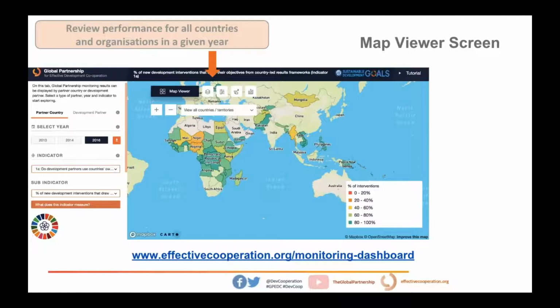So this is the data coverage in the last monitoring round. We've had 2 rounds so far of data, so we have quite a limited number of data sets, but there will be data coming in at the end of this year again once we complete our 3rd round of monitoring.